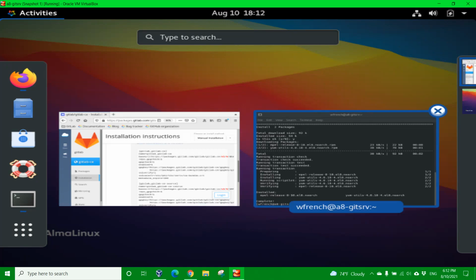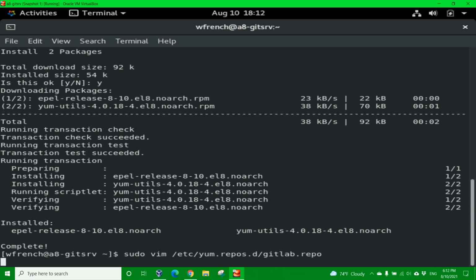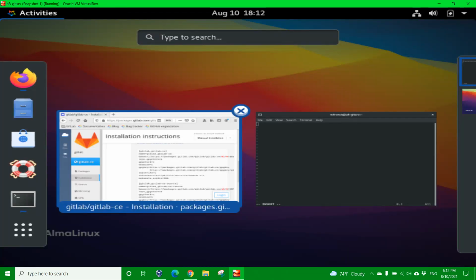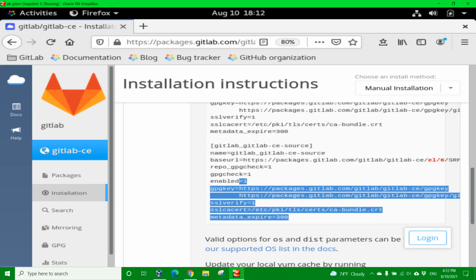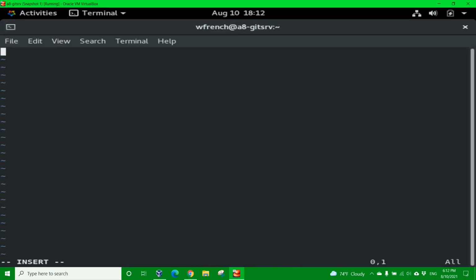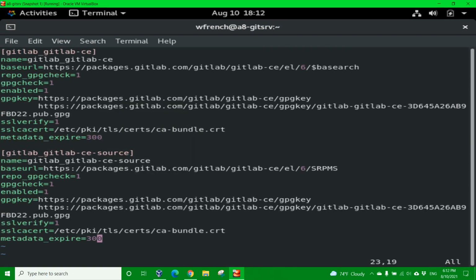Switching back to the terminal, sudo vim /etc/yum.repos.d/gitlab.repo. Get the file open, go into insert mode, pop open the browser again. I'm going to grab this text from bottom up, grab this top line, we'll do a copy, and then we'll do a paste. Perfect. We're going to escape and quit.